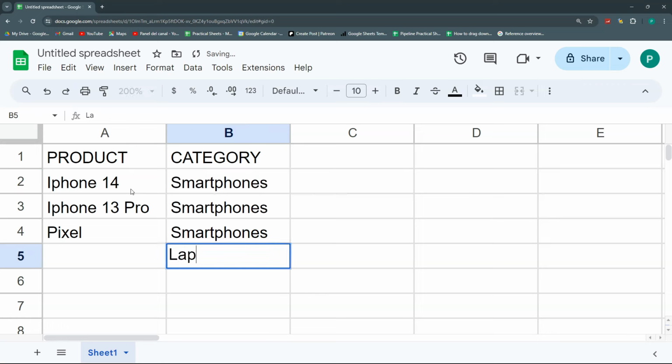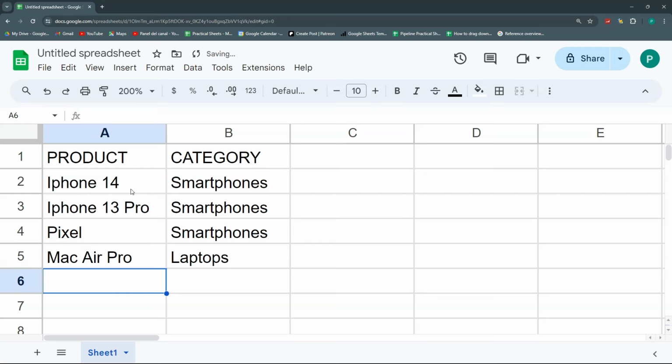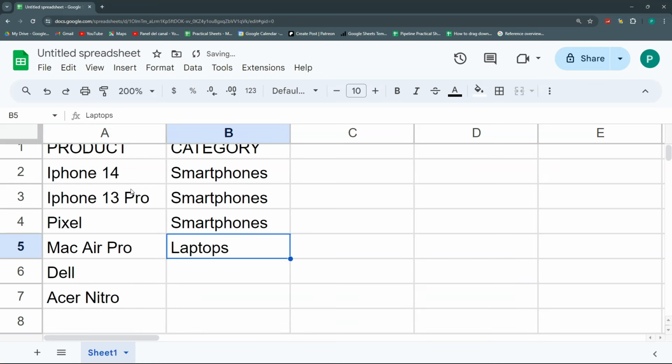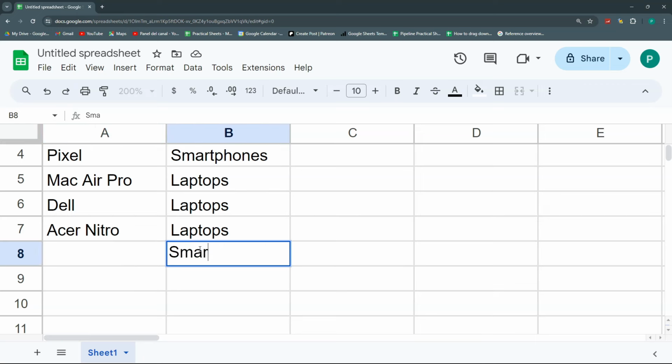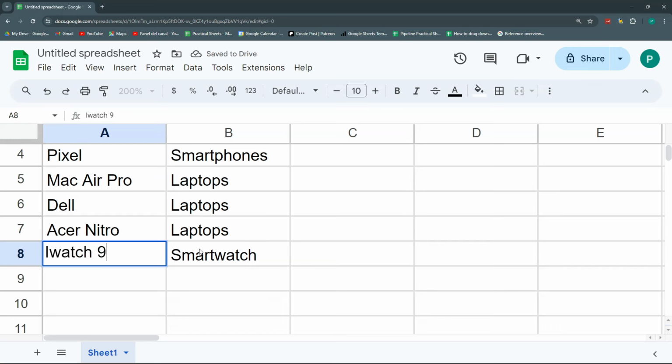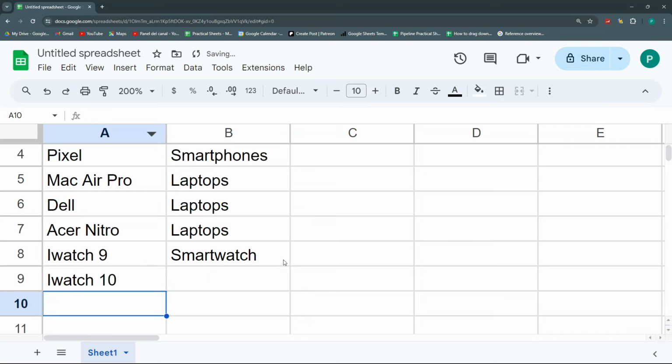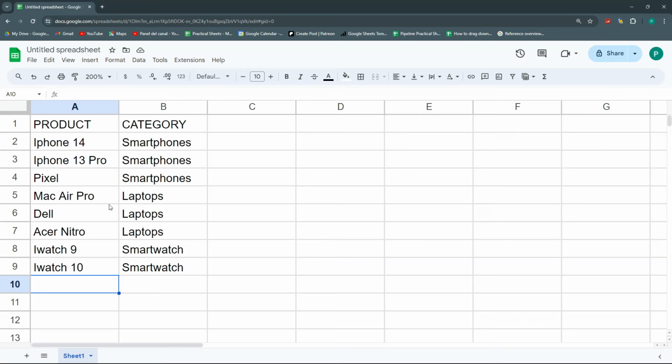Then I have my laptops, and I have a Air Pro, and then I have a Dell, and an Acer Nitro, whatever. And then I will have smartwatches. I don't know, iWatch 9, and then I don't know how this works, second generation, third generation, whatever. And then I will have here another smartphone. This time is Galaxy 10. I want to do a sequence of numbers for these products and categories.